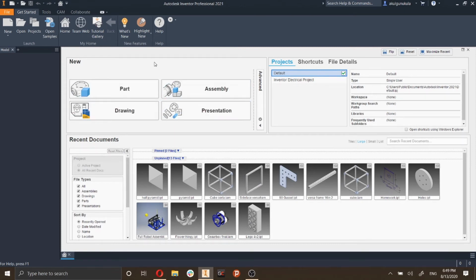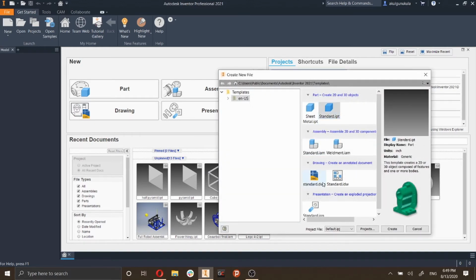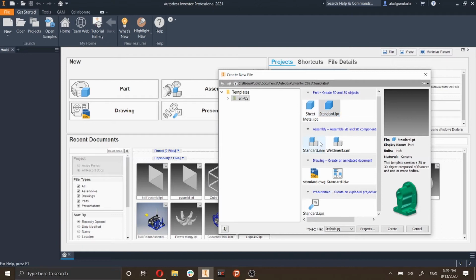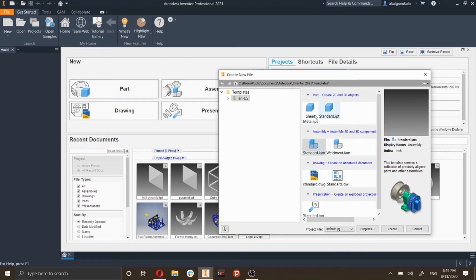Another way to open up tabs is through the new button right here. By clicking it, you will open up multiple things. Here you'll notice that there is more options than right here. Because whenever you press these, it'll automatically open up a standard part, standard assembly, standard drawing. So yeah, like that. You just select it and then create, but each of those things has its own place and time. This is the only non-standard file type I use, sheet metal.